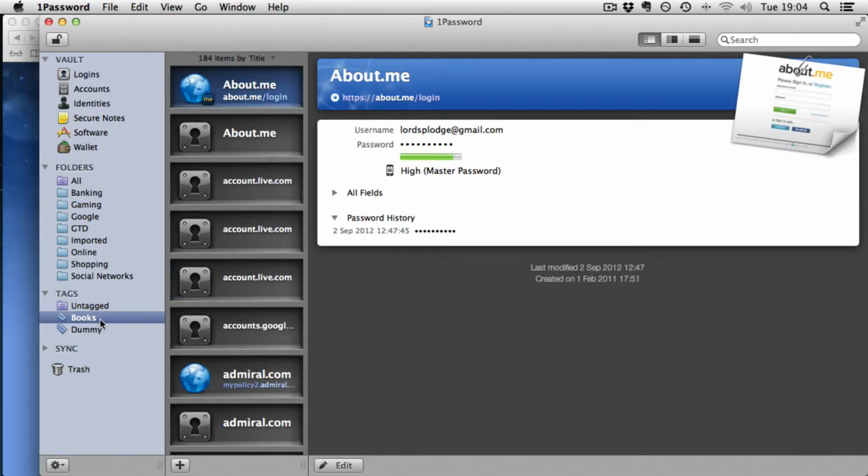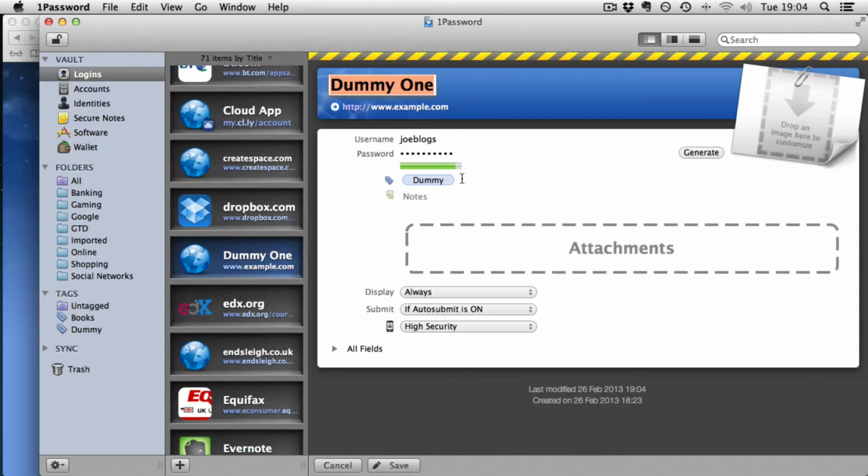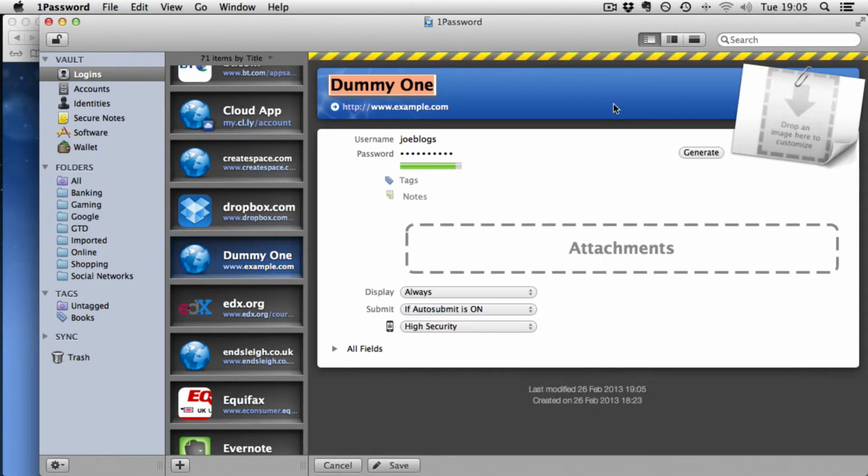As you can see, most of them are untagged. I've got one tagged for books, and I've got this one tagged with the new tag that I just created. You can take a tag off just by deleting the tag and then saving. Also, you should note that under the tag field, even when you click edit, the password is invisible by default.